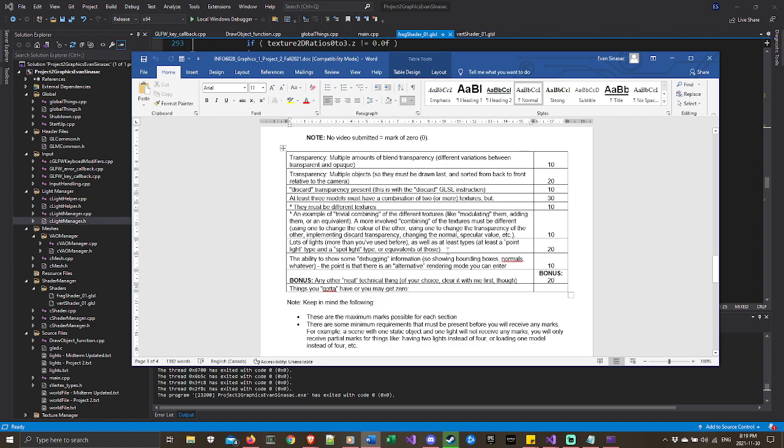Lots of lights. Fragment shader is set up to use maximum 14 lights, 13 because we're not using index 0. And again, don't have the debugging and don't have the bonus.